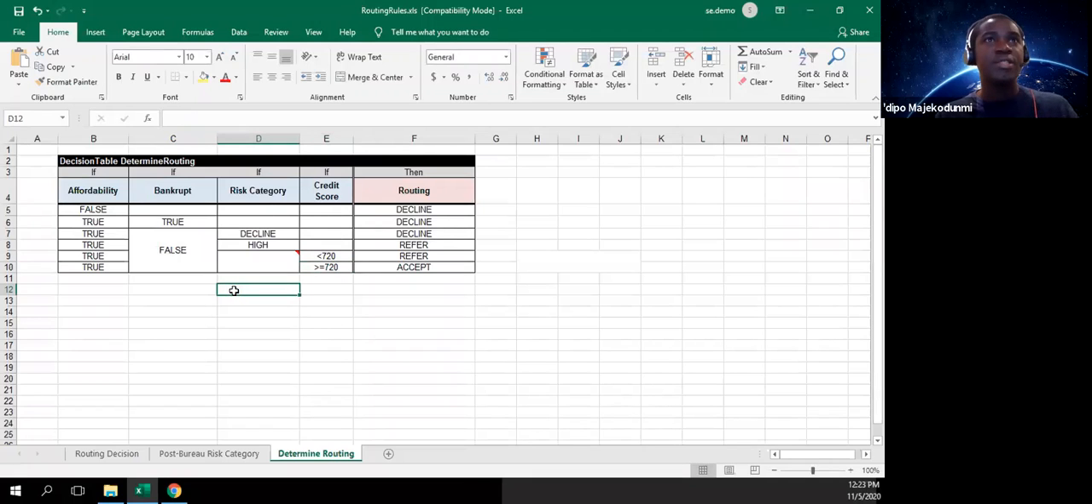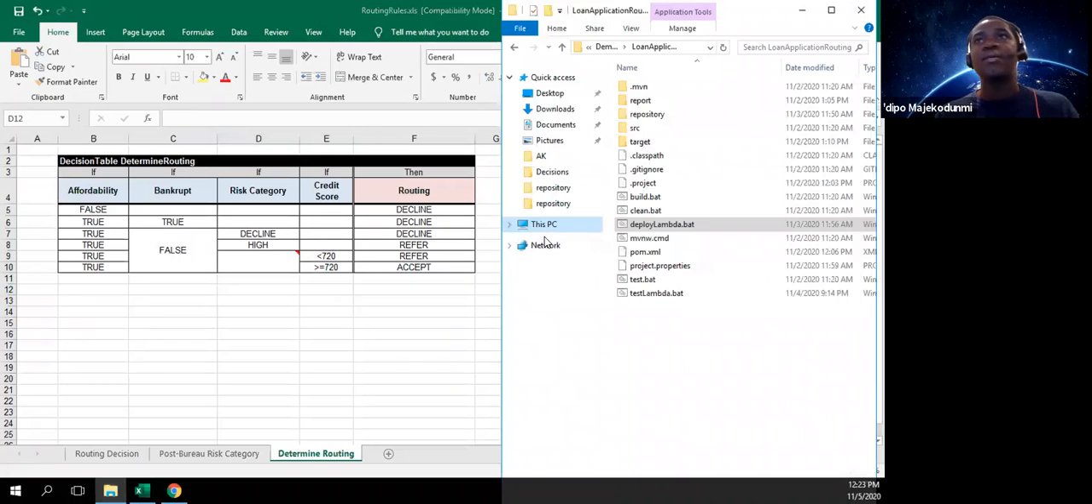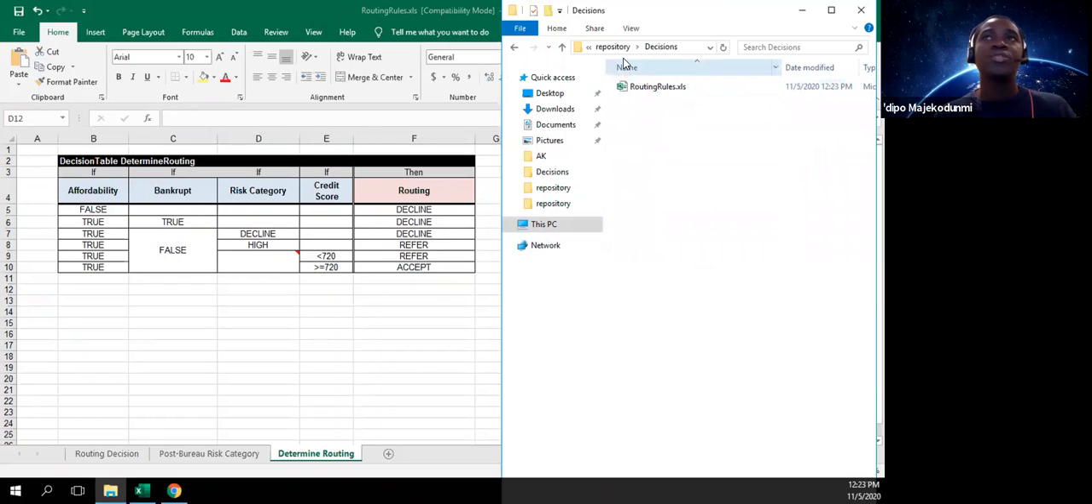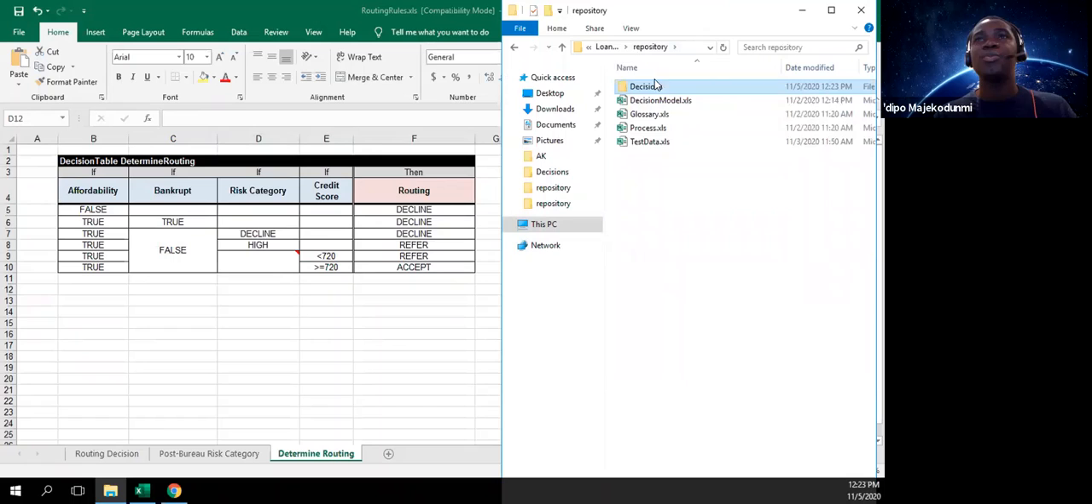I'm going to save my changes. And here we can see the open rules project. We have our rules defined in this repository, and this is the glossary, the decision model, and the rules themselves are in this decision folder. So I just borrowed the sample project from the primer I showed earlier.